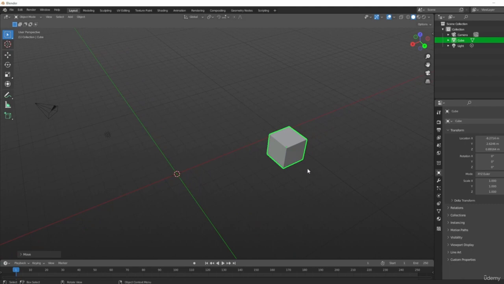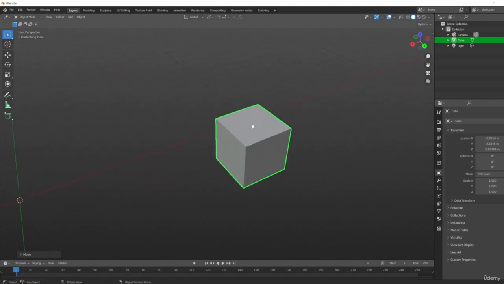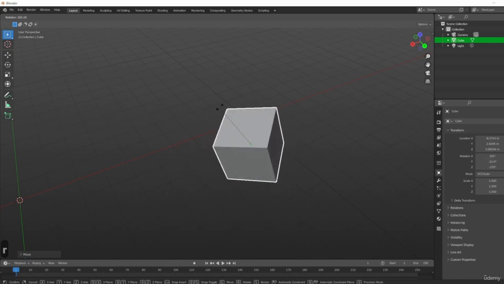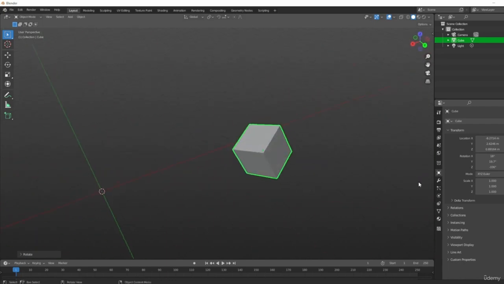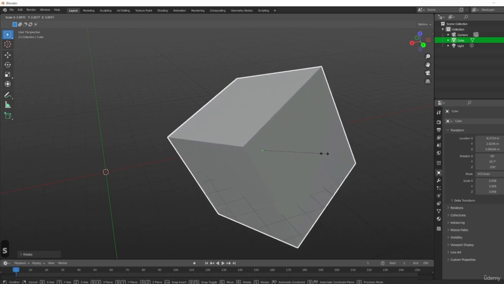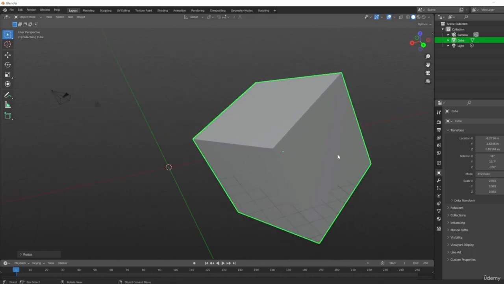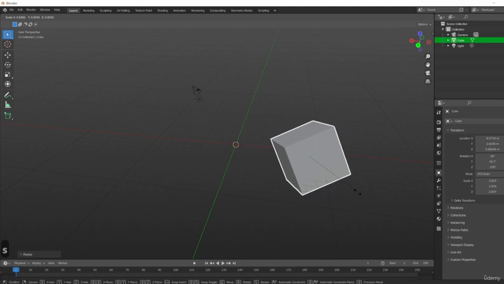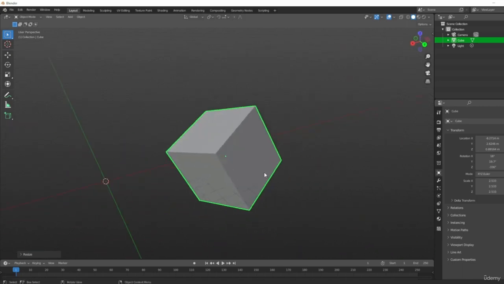To rotate an object, select it by left-clicking, then hit R as in rotate, and move the mouse to manipulate the object. Left-click again to confirm the rotation. To scale an object, select it by left-clicking, hit S as in scale, and move the cursor away from the model to scale up, and move the cursor towards the object to scale down. Once again, left-click to confirm the new scale.